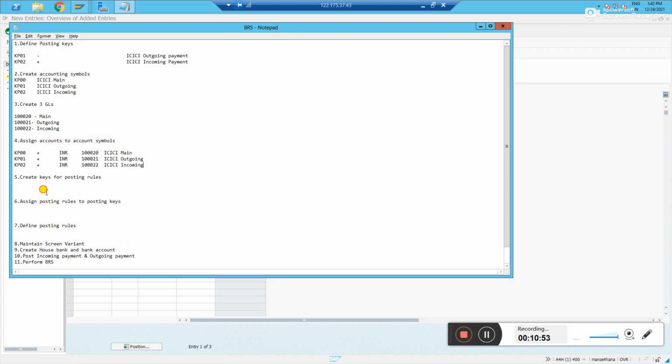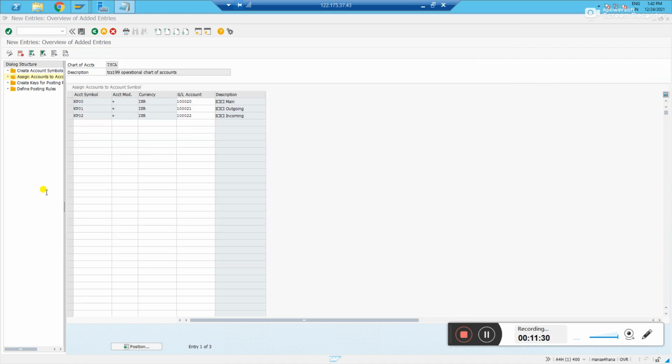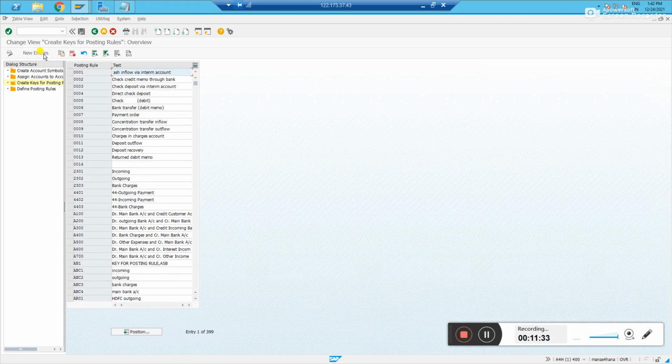Then create the posting rules. Posting rules, as I just told, define how, after doing a bank reconciliation, the outgoing payment GL account or incoming payment GL account will knock off the balances and move them to the main bank GL account. That is how we need to do it. Let us create two posting rules. Let us name the first one PS01 for outgoing, and PS02 for incoming. Let us go and create new entries.